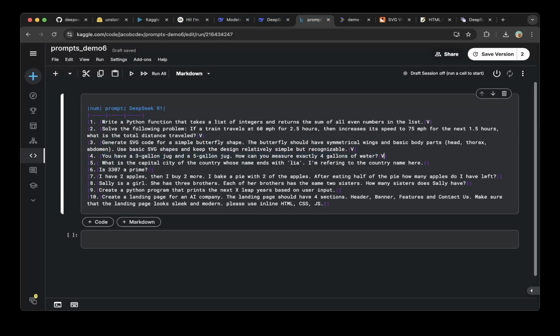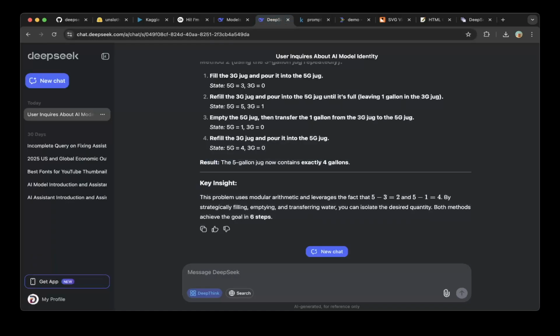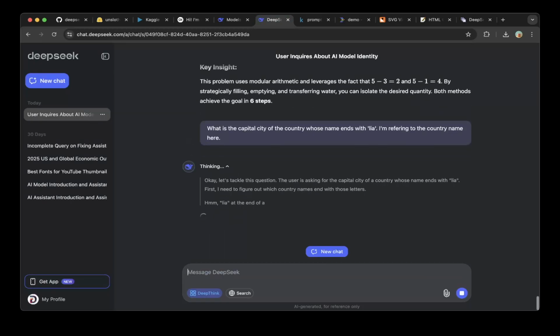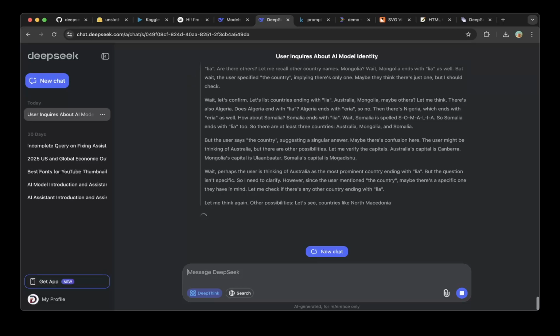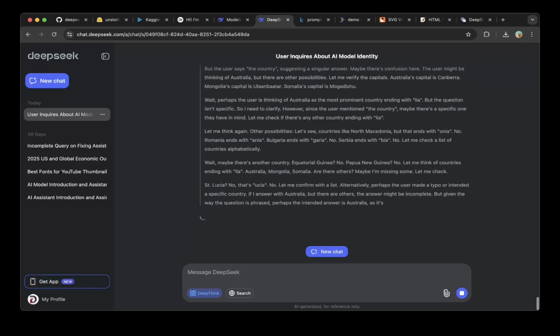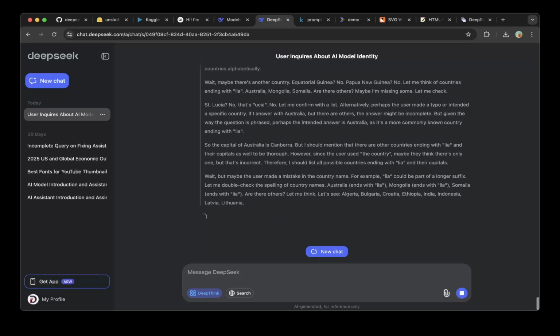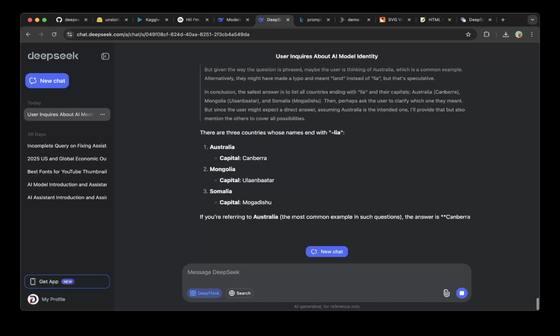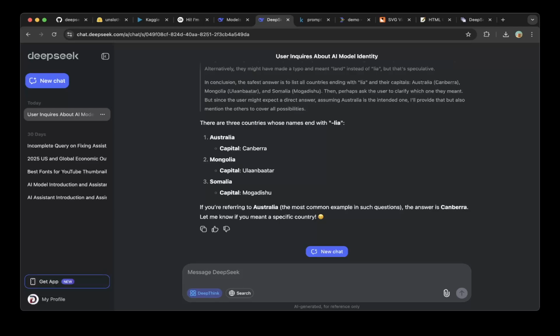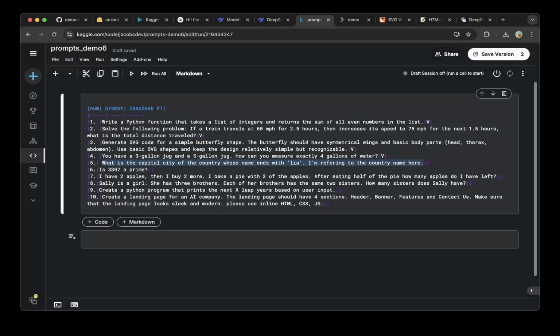So what's the capital of the country whose name ends with Laya? I'm referring to the country name here. Okay, Australia, that's correct. Let's mark that as a pass.